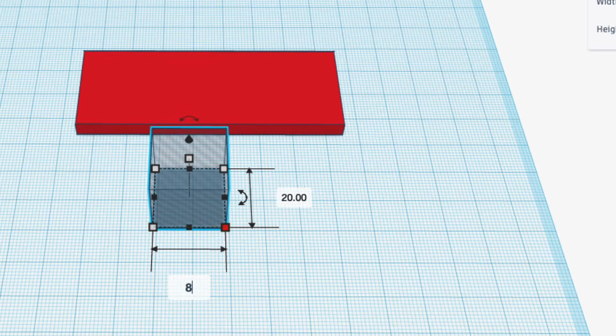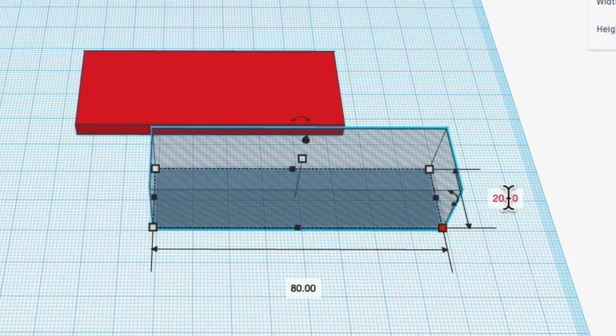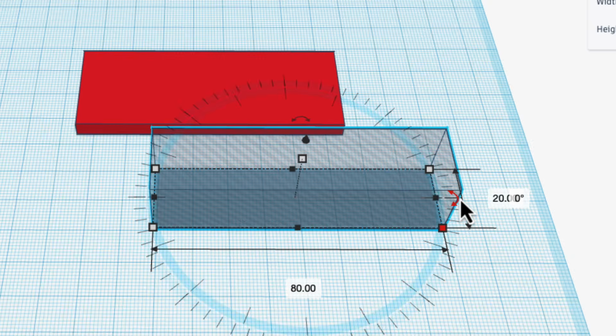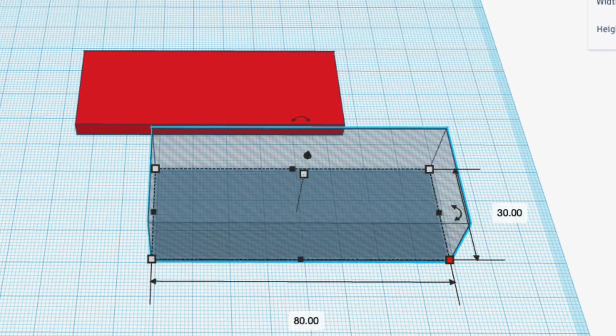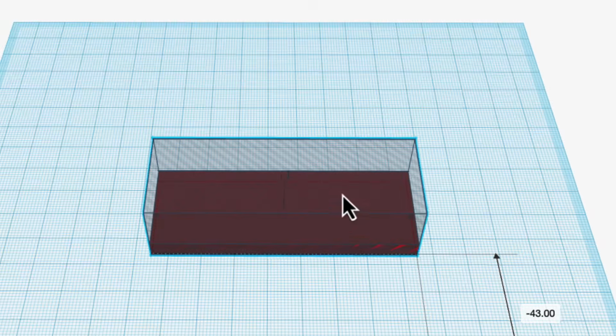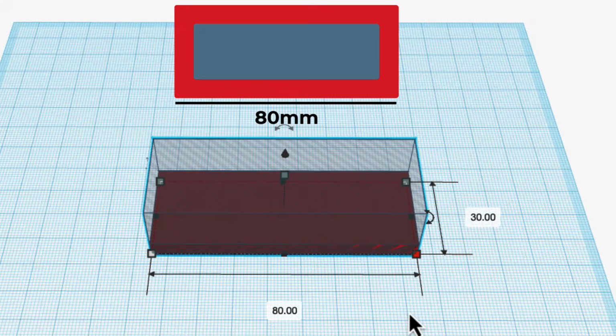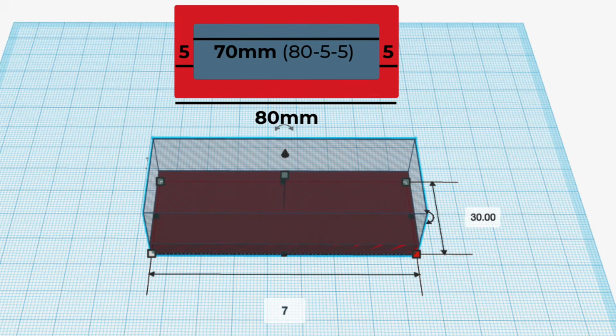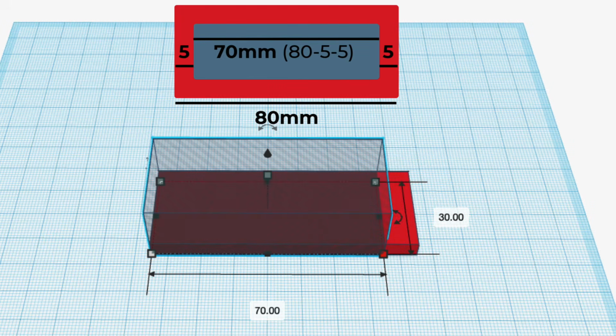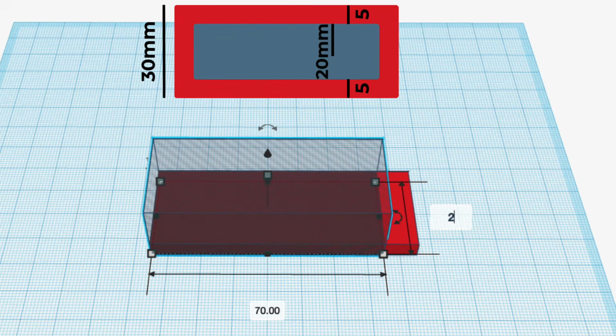Now I'm going to size this hole 80 by 30 to be the exact same size as my base. And I'm going to drag it over roughly. Now I need to make it smaller. And what do I want the thickness of the walls to be? 5 millimeters, just like the height. So I have to reduce this 80 by 10, which brings it down to 70, which makes it 5 on either side. And I need to reduce this 30 to 20.